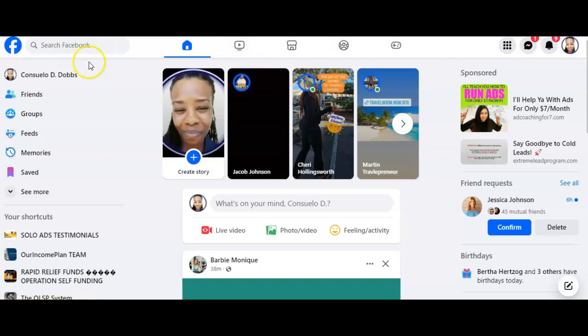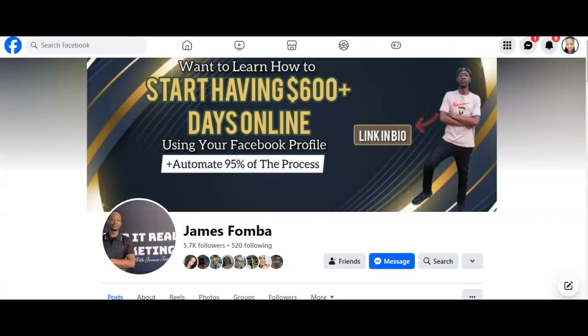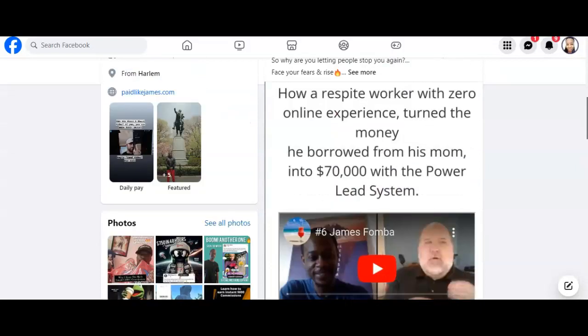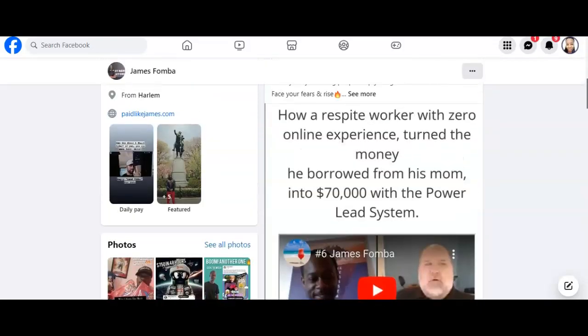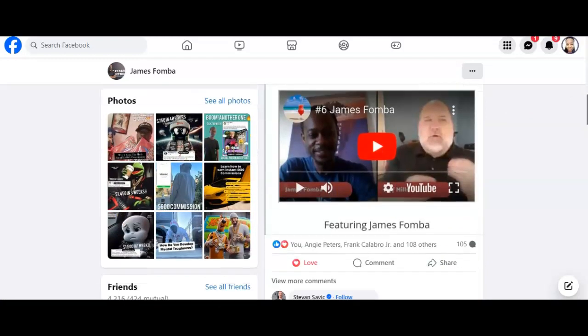And I'm going to go to our team leader. There he is. And he has it pinned on his pinned post, and this is an interview that he did. How a respite worker, I'm sure some of y'all know what that is, yes, he was a newbie, zero online experience, turned the money he borrowed from his mom into $70,000 with Power Lead System.